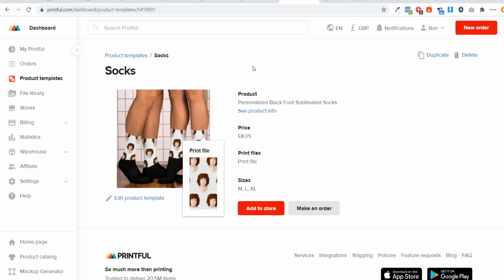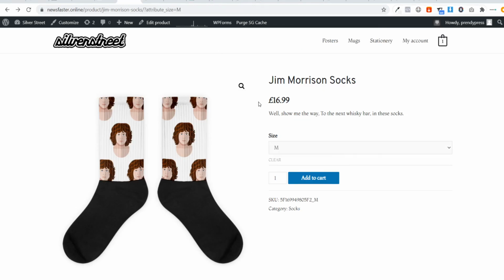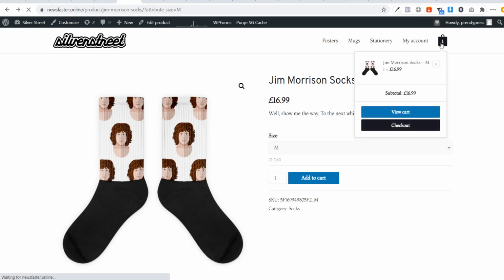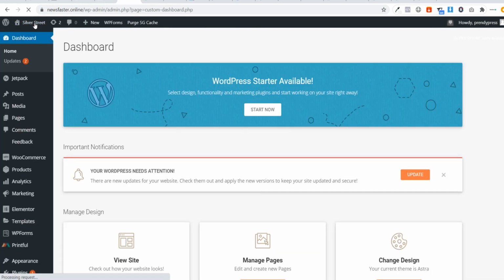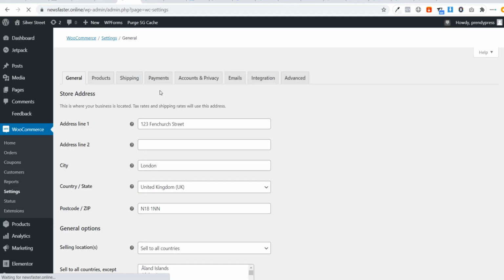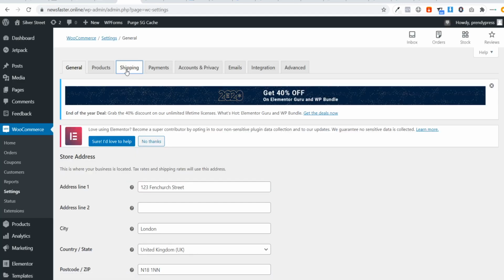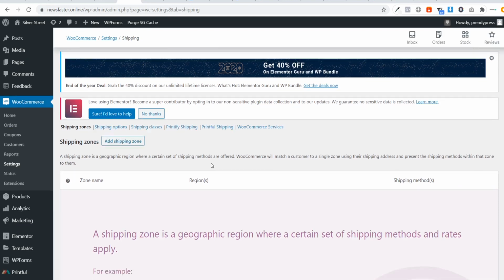Now obviously I will be showing you how to go and fulfill orders with Printify and with Printful later on in the tutorial, but for now I do just want to show you how we can go and enable the Printful shipping as well. So if we just go over to our cart right now, we can see no shipping options were found. So what we can do is we can go back to our WordPress dashboard. We can go to WooCommerce, go to settings over here, and then if we go to shipping over here, so just go and click on shipping, and then from here we can go and enable Printful shipping as well, just like we've done with Printify.